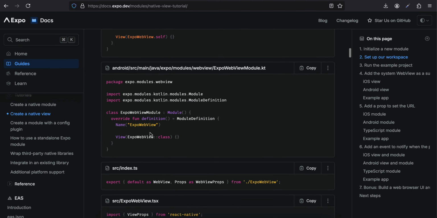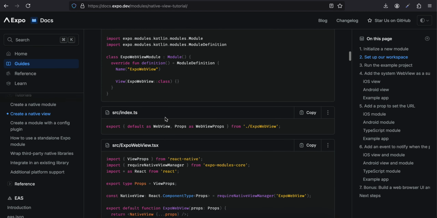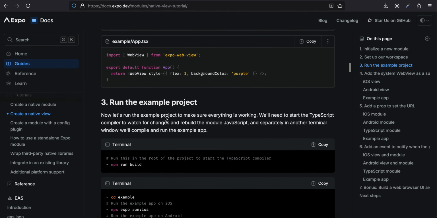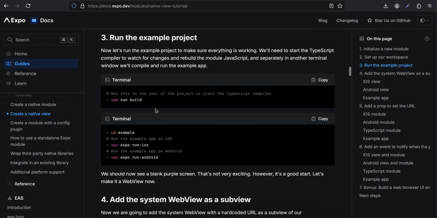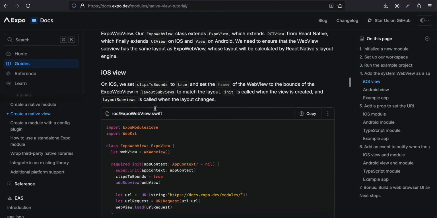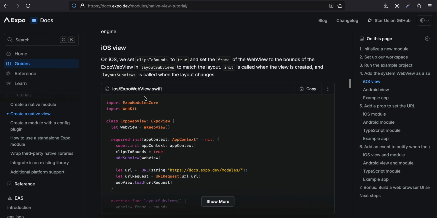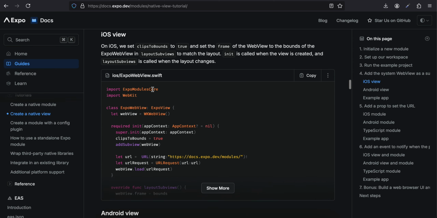I will show you where exactly all this setup is. So we don't need to do this. We don't need to do this. We don't have an example project, so we don't need to do this as well. Now here comes the important part. So this tells us how to integrate native code inside our iOS application.